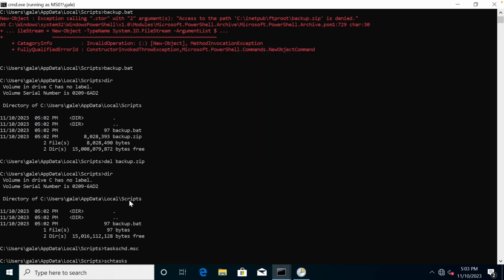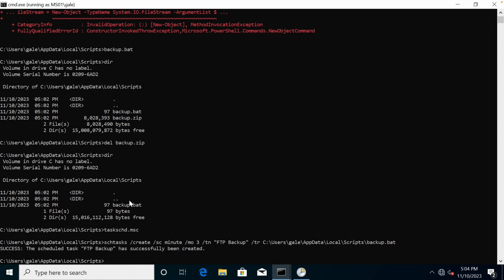It's going to be schtasks /create, and then /sc for the schedule. We'll go by the minute. How often? Let's do it every 3 minutes. It's pretty reasonable, and I would expect the OSCP exam to be running something automated about every 3 to 5 minutes that we would be exploiting, so you don't have to wait too long. The name is going to be FTP backup, and then we can do /tr. The TR is what action we're going to run: C:\Users\Gail\AppData\Local\scripts\backup.bat. Yep, looks like I got that correctly.